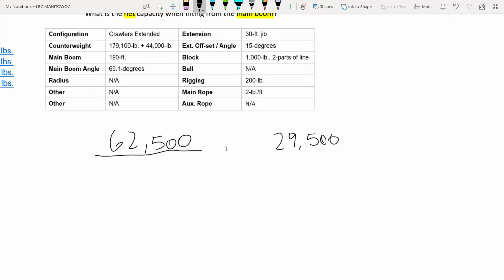29,500 times 2 equals 59,000. So in this case, we would essentially swap out the 62,500, which was our gross capacity in the load charts that we confirmed, and note that it's actually 59,000 that we're going to be making our deductions from.